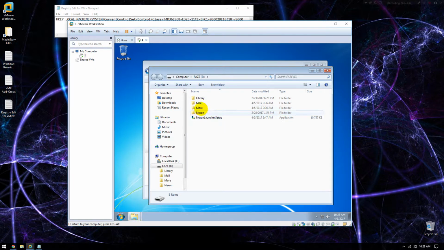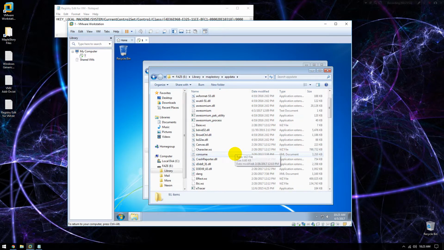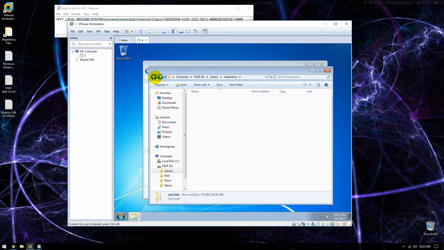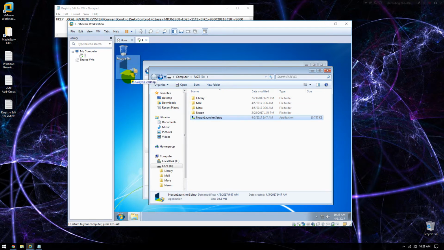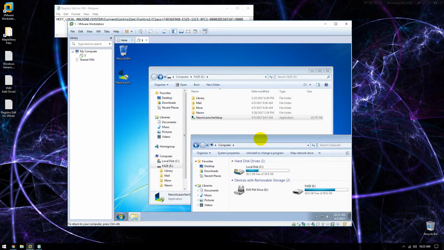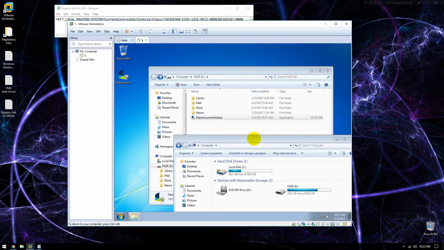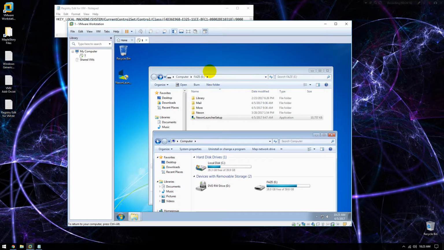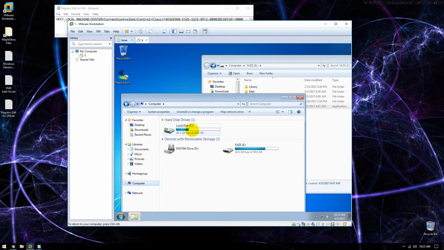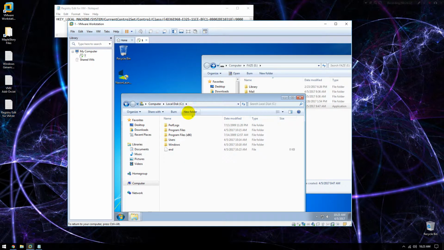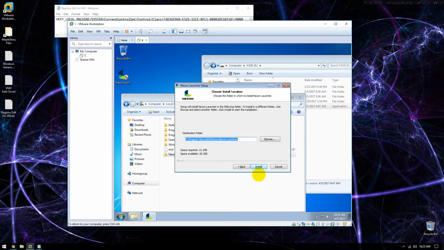Now over here I have the Maple files in library. So all this stuff is here already, so I don't necessarily have to reinstall everything. I can just drag and drop it to whatever directory I want. Since we can't use Game Launcher anymore, we do have to install the Nexon Launcher. So we're going to go ahead and do that. Since I have it already on my drive, I can just put it into a directory. Okay, so new folder, I'll say Nexon.